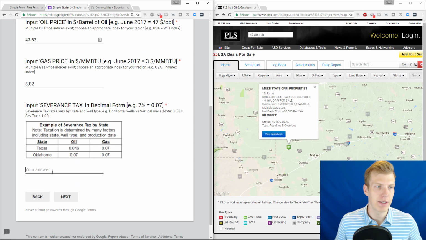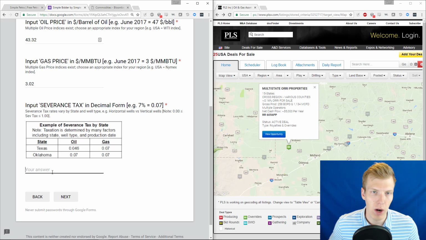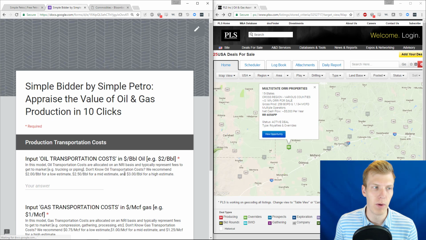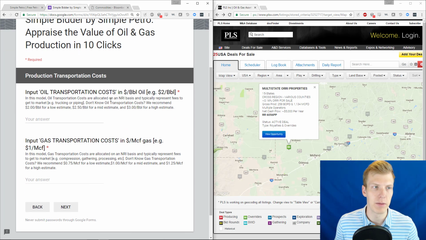And then severance tax. This is Texas, but I think to be safe, since it says cross region, various counties, I'm going to be conservative and use the gas severance tax. Now, our software just assumes that you would take the highest severance tax to be conservative. And in this case, I think it's the safe bet. Since it says multi-state cross region, I don't really know what that means, and PLS doesn't give you a lot of information for free. So we're going to roll with 7%, once again in decimal form.